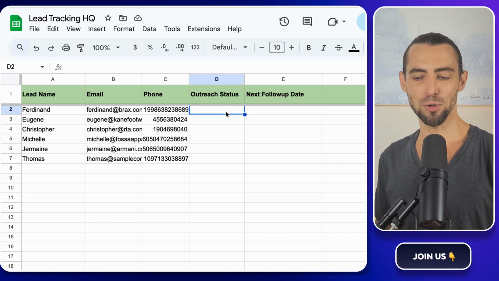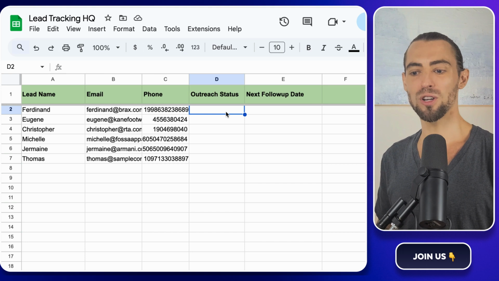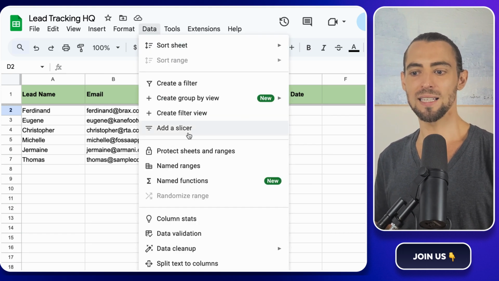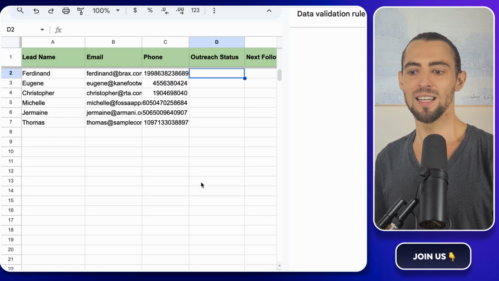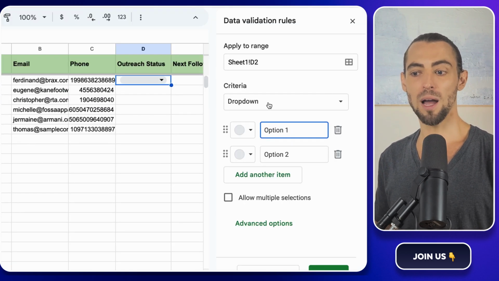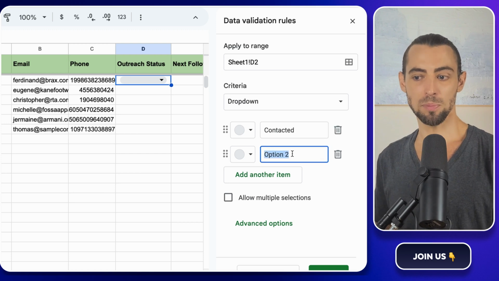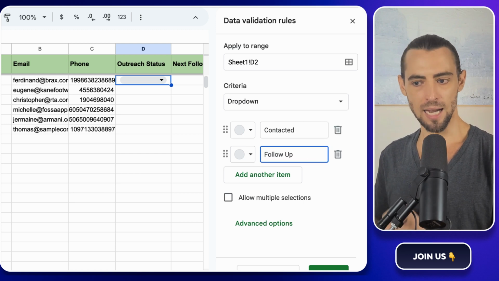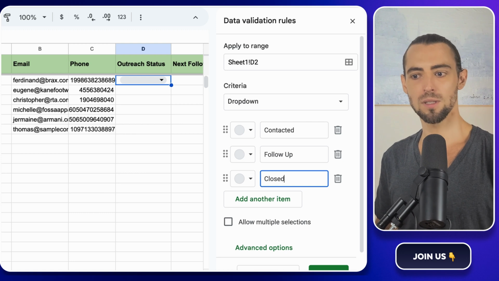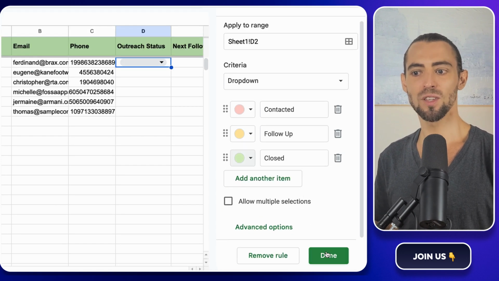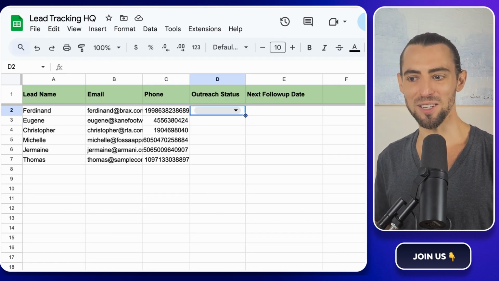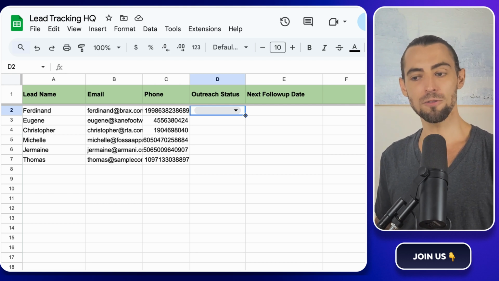Here's how to make it happen in Google Sheets. Click on the cell where you want the drop-down menu, then go to Data up in the menu and select Data Validation. In the box that pops up, you'll see a spot for criteria. Choose List of Items and type in your options separated by commas. Contacted, follow-up, closed. Hit Save and boom, you've got yourself a neat little drop-down menu. Now, every time you update the lead status, you've got those options right at your fingertips.